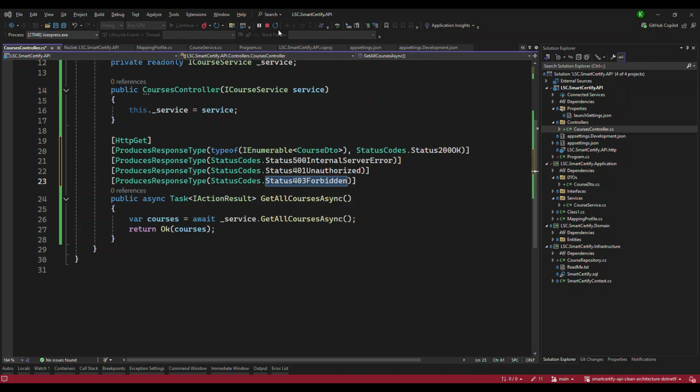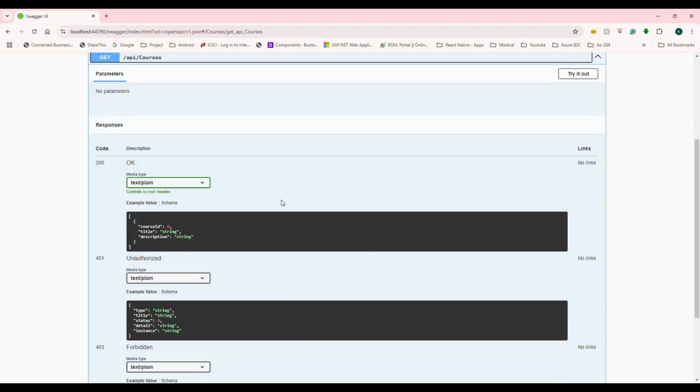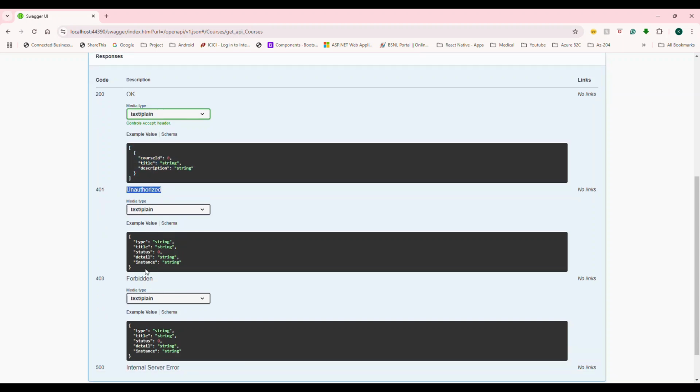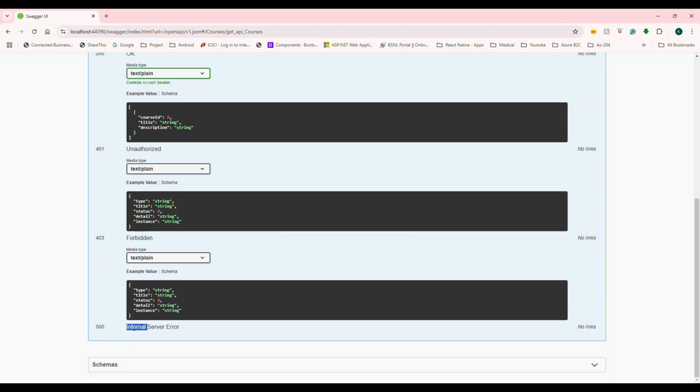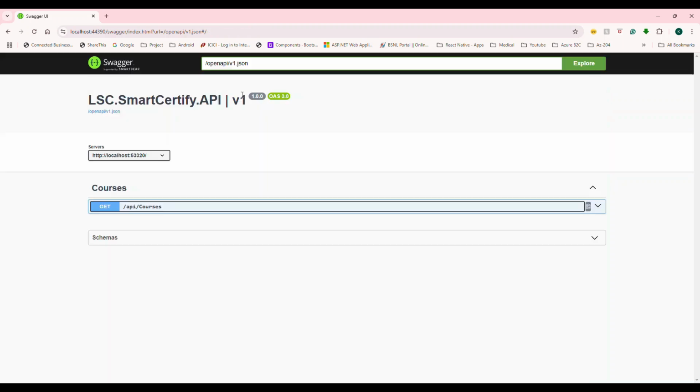If I just rerun this, now look at this, it's showing more information, right? It could be a 200, but if it is 200, it will be an array of this. It could be a 401, it could be a forbidden 403, or it could also be a 500. Now this looks a little better, correct? Great. Similarly, we're going to implement all the rest of the endpoints here.